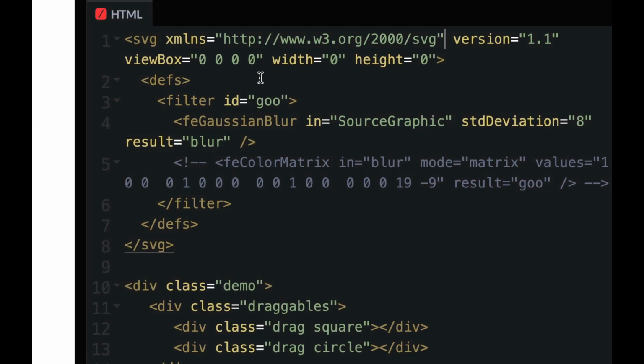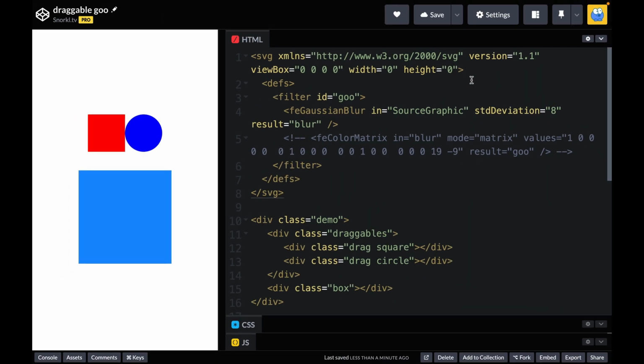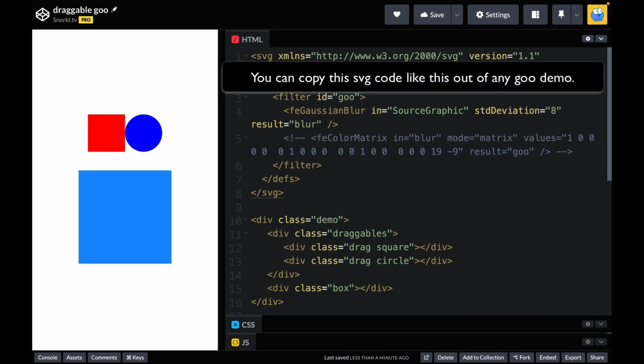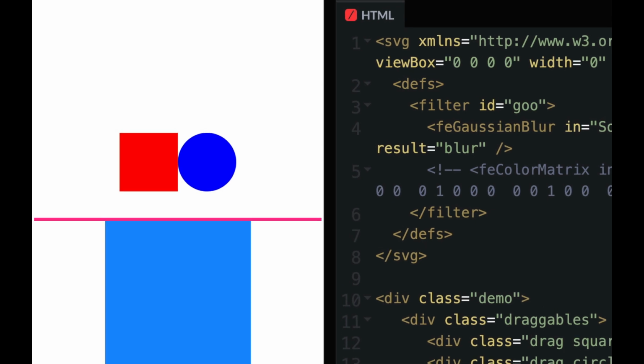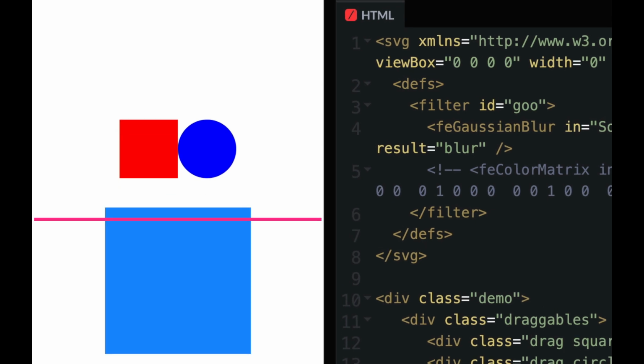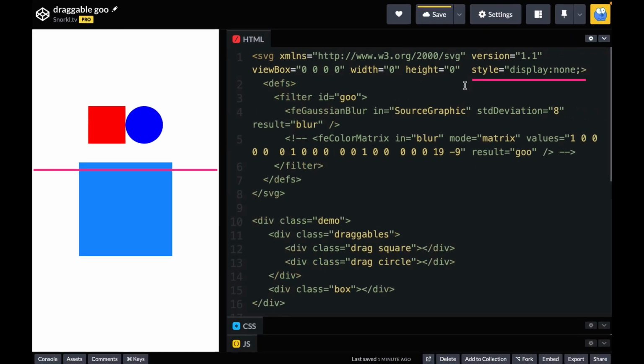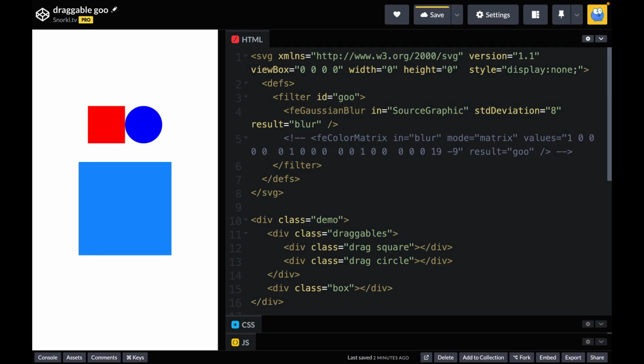You'll notice that it has a view box of 0, a width of 0, and a height of 0. But what I want to demonstrate is that it still takes up some space or causes some shift of my demo element. So I'm going to put a little marker right here so you can see the top of the square. Then I'm going to paste in a style of display none. And on reload, you'll see we have a little bit of a shift that happened. Although it's minor, I figured it's worth pointing out.